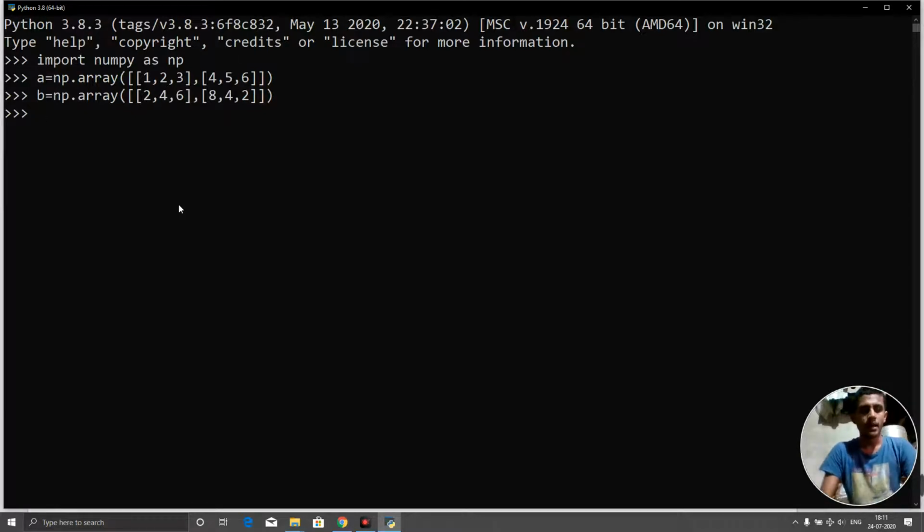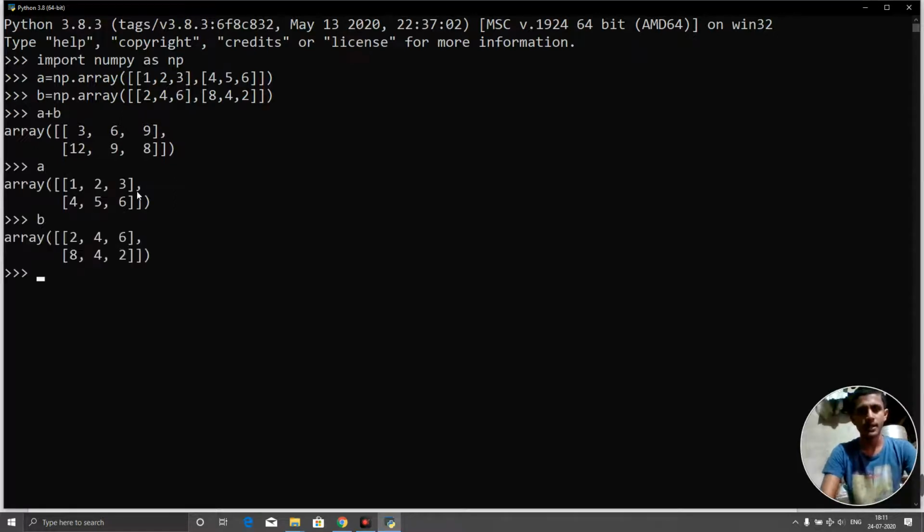Now if we just type a plus b, then we'll get the array which consists of the sum of a and b. A is this and b is this, and if we do the sum, 2 plus 1, that means it is going to add up each element. In a similar way, a minus b, that is the subtraction operation, and similarly b minus a, we can do anything.